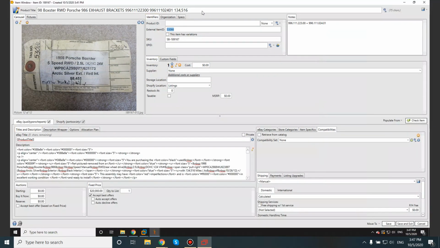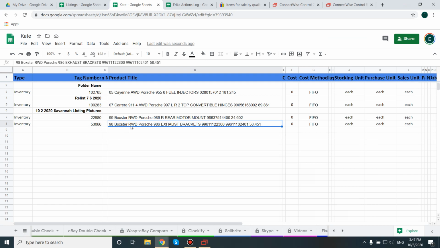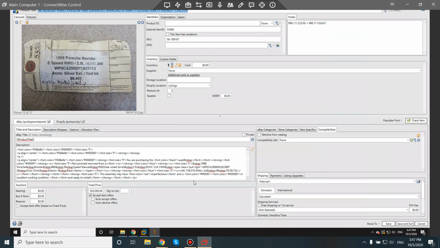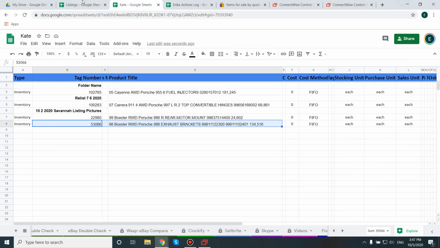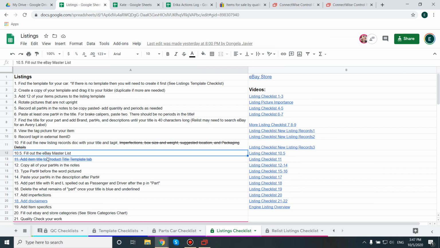I'm going to make sure that I did that correctly, so I'm pasting over my work. And so actually this changed because I added a part number here. So this is my new item. Anytime you update your title, you need to also update it on this document. See, the next step is fill out the eBay master list.